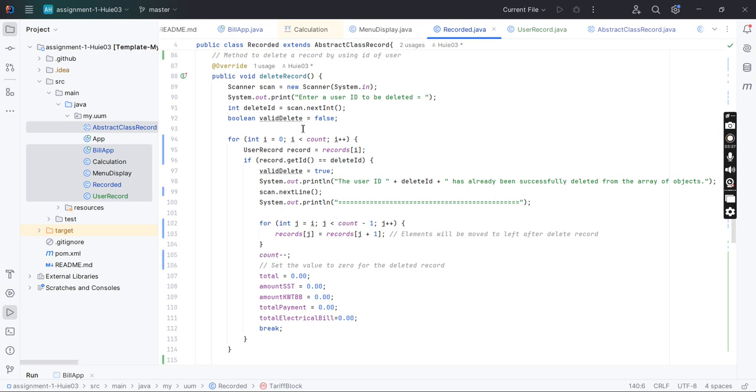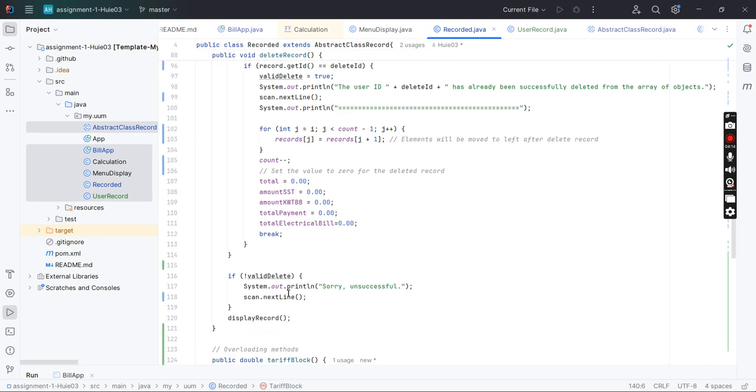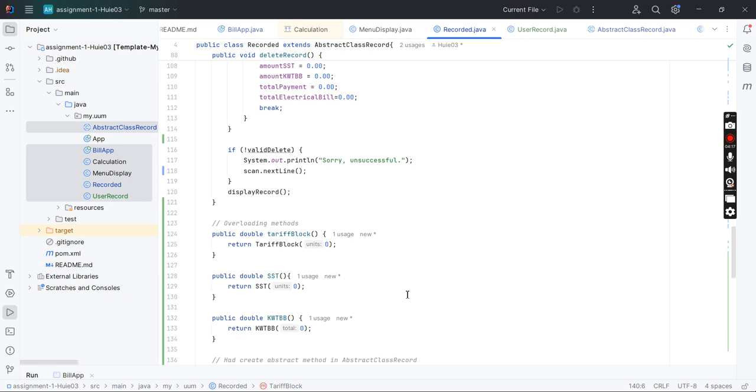For the delete record, the user can enter an ID to delete and search for the ID in the record array. If found, it shifts all subsequent records to the left to override the deleted record and decrements the count. Then it resets total, amount SSD, amount KWTBB, total payment, and total electrical bill to 0. If the ID is not found, it prints an error message: sorry, unsuccessful.